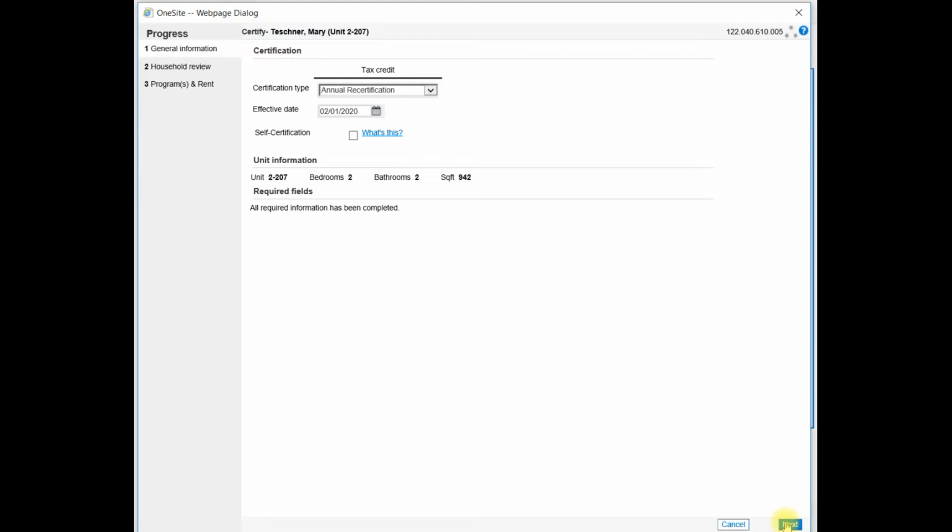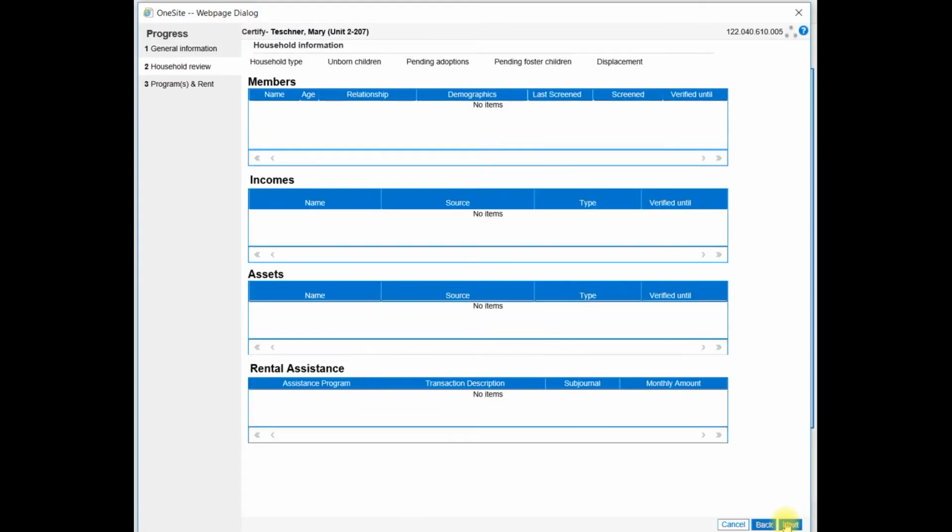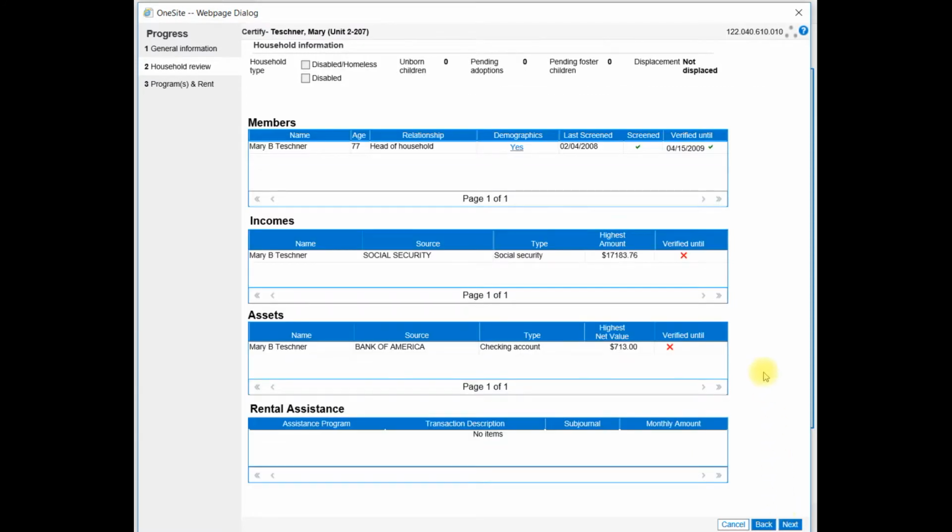I'll select Next for the general information and do my household review again. Look at the members, the income, and the asset. Everything now shows correctly. I'll select Next.